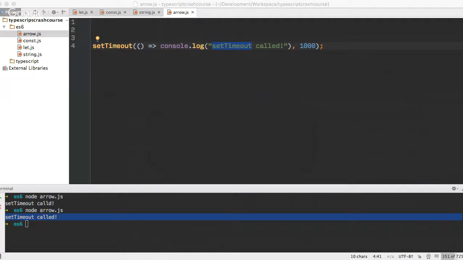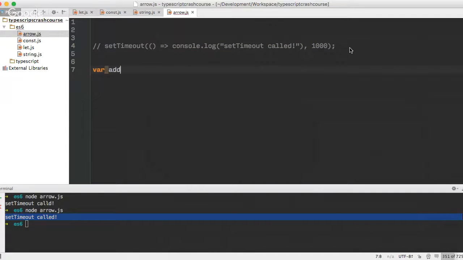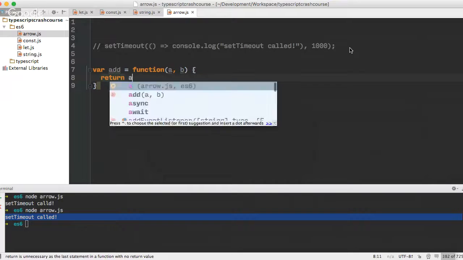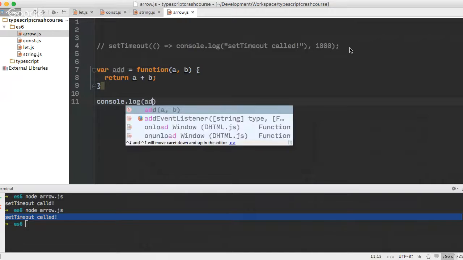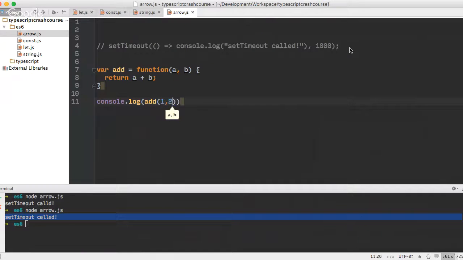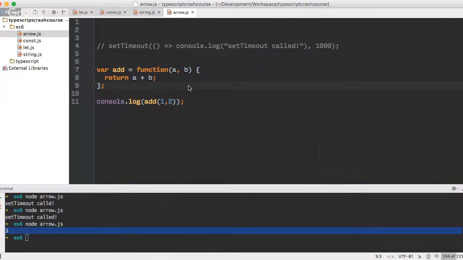But what if you wanted to pass a parameter to this function? So what we can do is this. Let me just pretend there's a function called add. So I'm going to call function A, B, and that returns A plus B. Then we just add 1, 2, okay? All this should do is print out the number 3. There we go. As expected, it prints out the number 3.